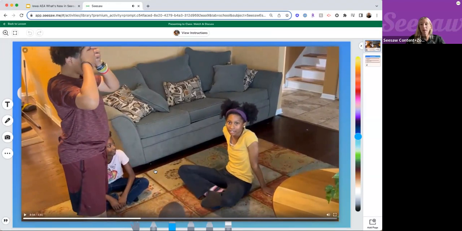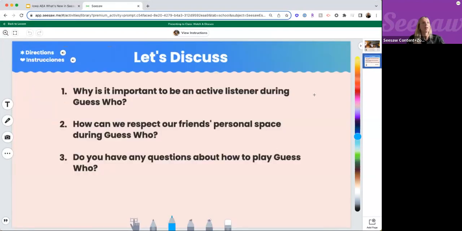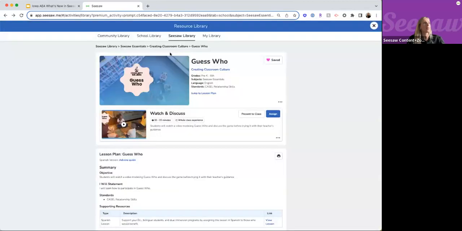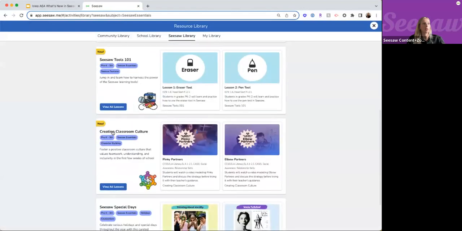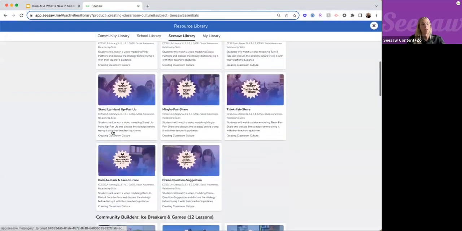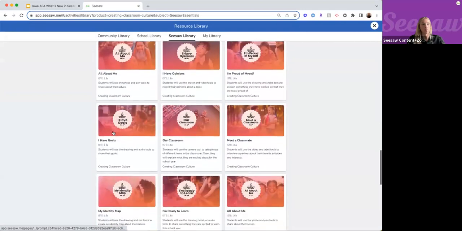So what I really like about these activities is it's real kids giving the instructions, which I think is so valuable, and what kids don't want to learn from other kids. So that's really helpful. And then again, on slide two, you have those discussion questions that you can go through with your class before playing the activity or game. So this is in, again, the Seesaw Library, that Creating Classroom Culture collection. There's a ton of lessons in here that you can explore.